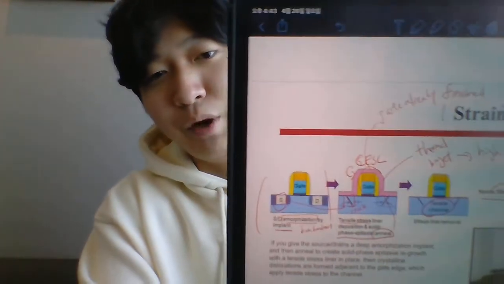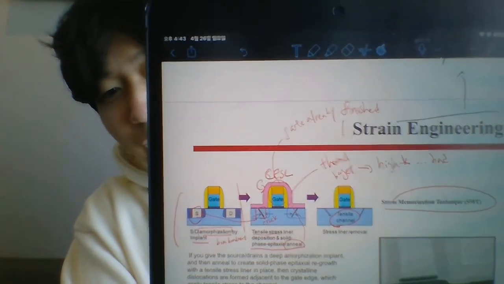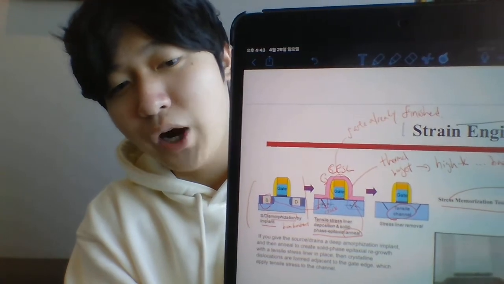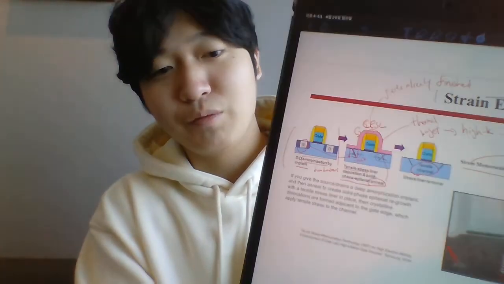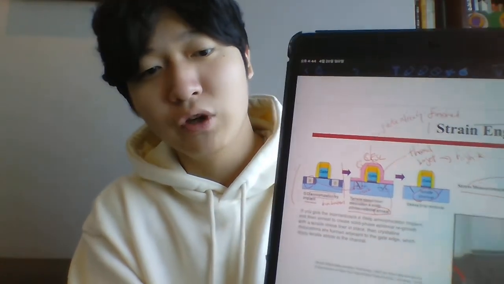Now the final method is the stress memorization technique, and this one, on our fairly finished device, we just give damage to our source drains and just don't bother, because the cracks between the amorphized layer will just create a natural stress onto the device, thus achieving strain engineering.